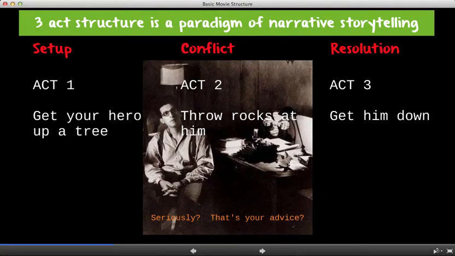Okay, most people know about the three-act dramatic structure, but here's a quick refresher. It's a common paradigm in the history of narrative storytelling. Essentially, dramatic structure can be boiled down to setup, conflict, and resolution. The most memorable, if ridiculously simplistic way I've heard it as applied to film is that in Act 1 you get your hero up a tree, in Act 2 you throw rocks at him, and in Act 3 you get him down.